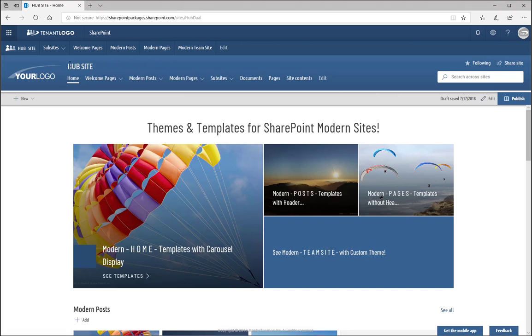As you can see, this custom look is applied to a hub site. The solution supports all navigation types created for SharePoint Online modern sites, including the hub site navigation bar.